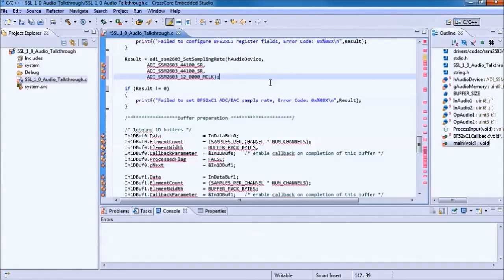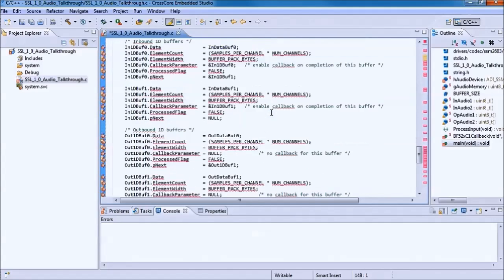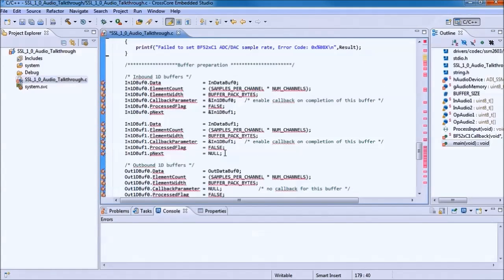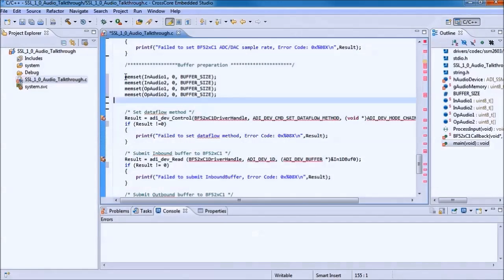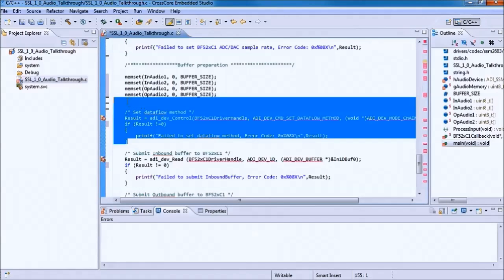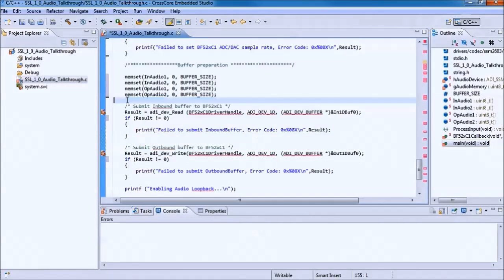Use submit RX buffer and submit TX buffer to provide two buffers to your device. These will be used as ping-pong buffers automatically by the device. So you have to submit two RX buffers and two TX buffers. First, initialize them to 0 using memset. The ADI dev control call to set dataflow method is no longer required, so remove this. We will replace this in a moment.